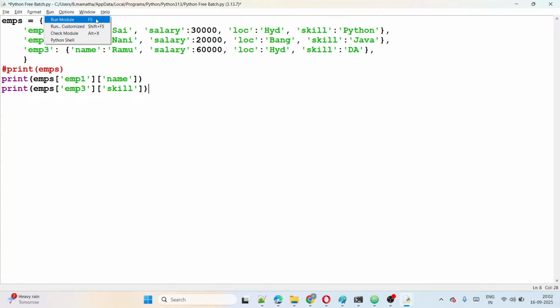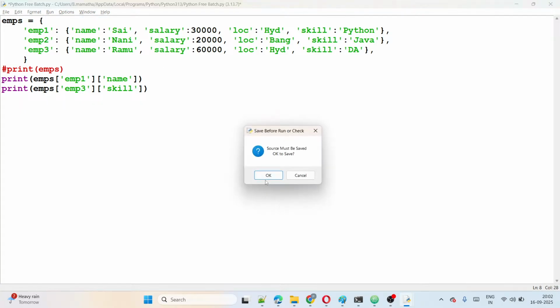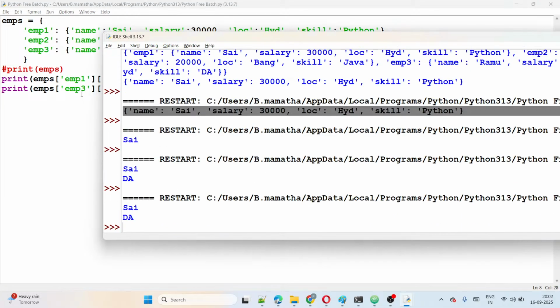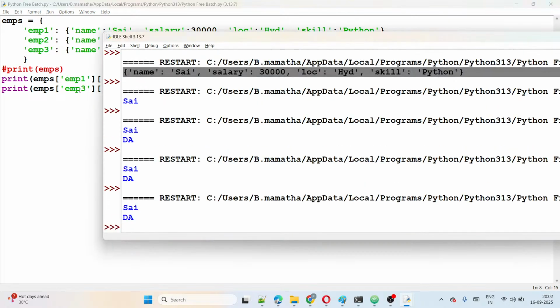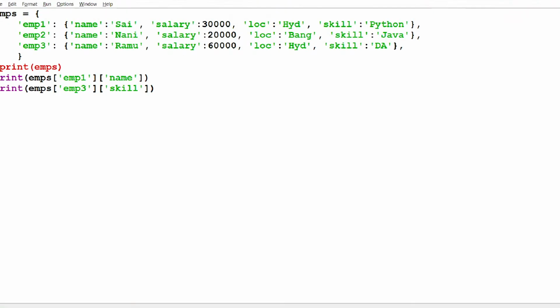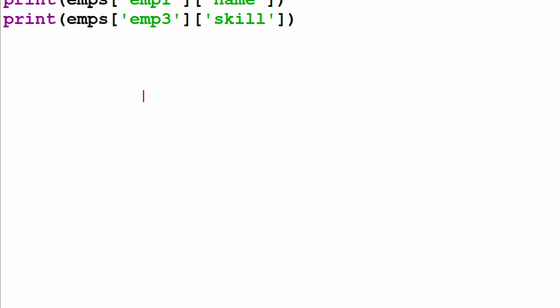If you click here, it asks us to save the file and execute. Okay, so the output is coming. The shortcut is F5. Just click the F5, guys. It gives output. In some laptops, it supports only the F5 button. Click the F5 button. That's all.